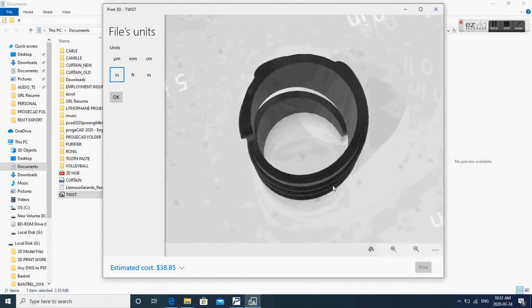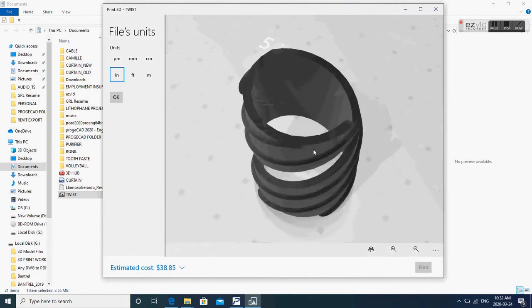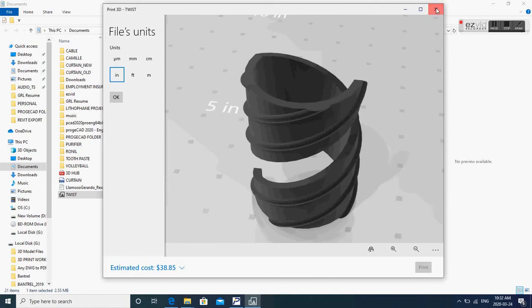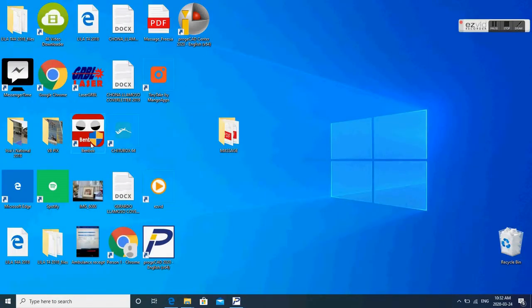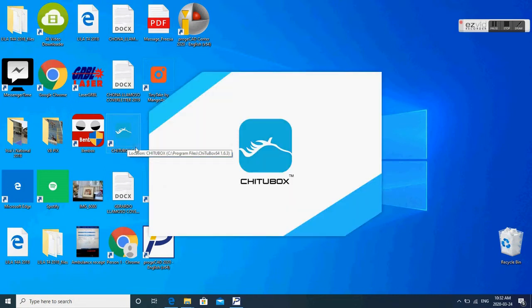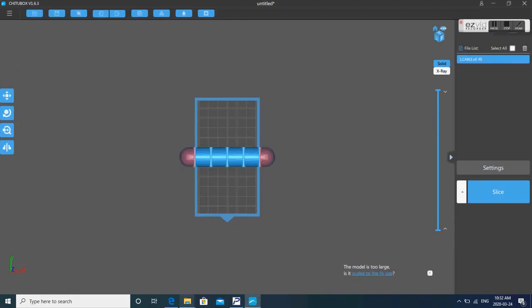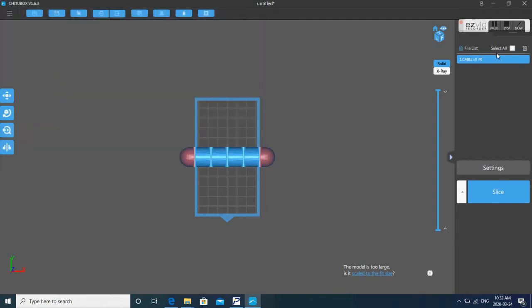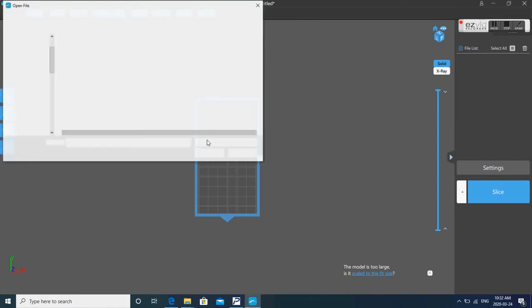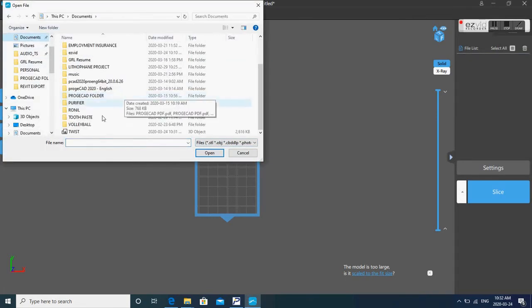However, I guess the spacing is so small. It's like 0.5 mm. Hopefully the curtain will fit on that, but you can always check the distance. Now I'll be inputting this one into my Chitubox software. Open the twist.